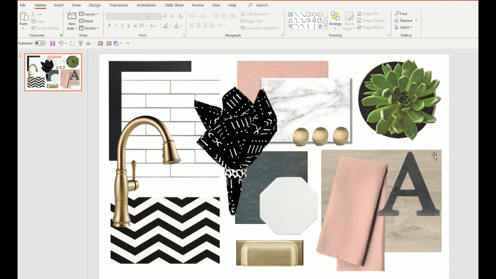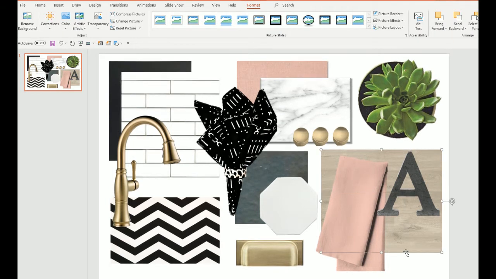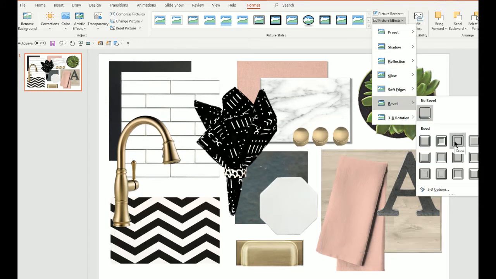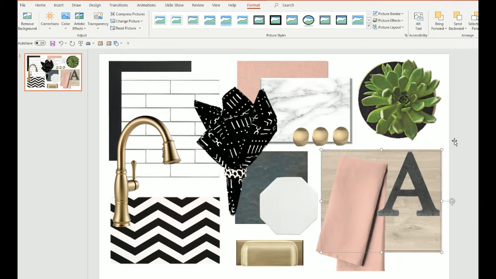Let's do the wood. Select a bevel. You could play around with the size of the bevel. So now you can see it's almost like a frame. I want to change the angle of the lighting on this bevel to 45 degrees so that we're consistent. And I want to add the shadow.